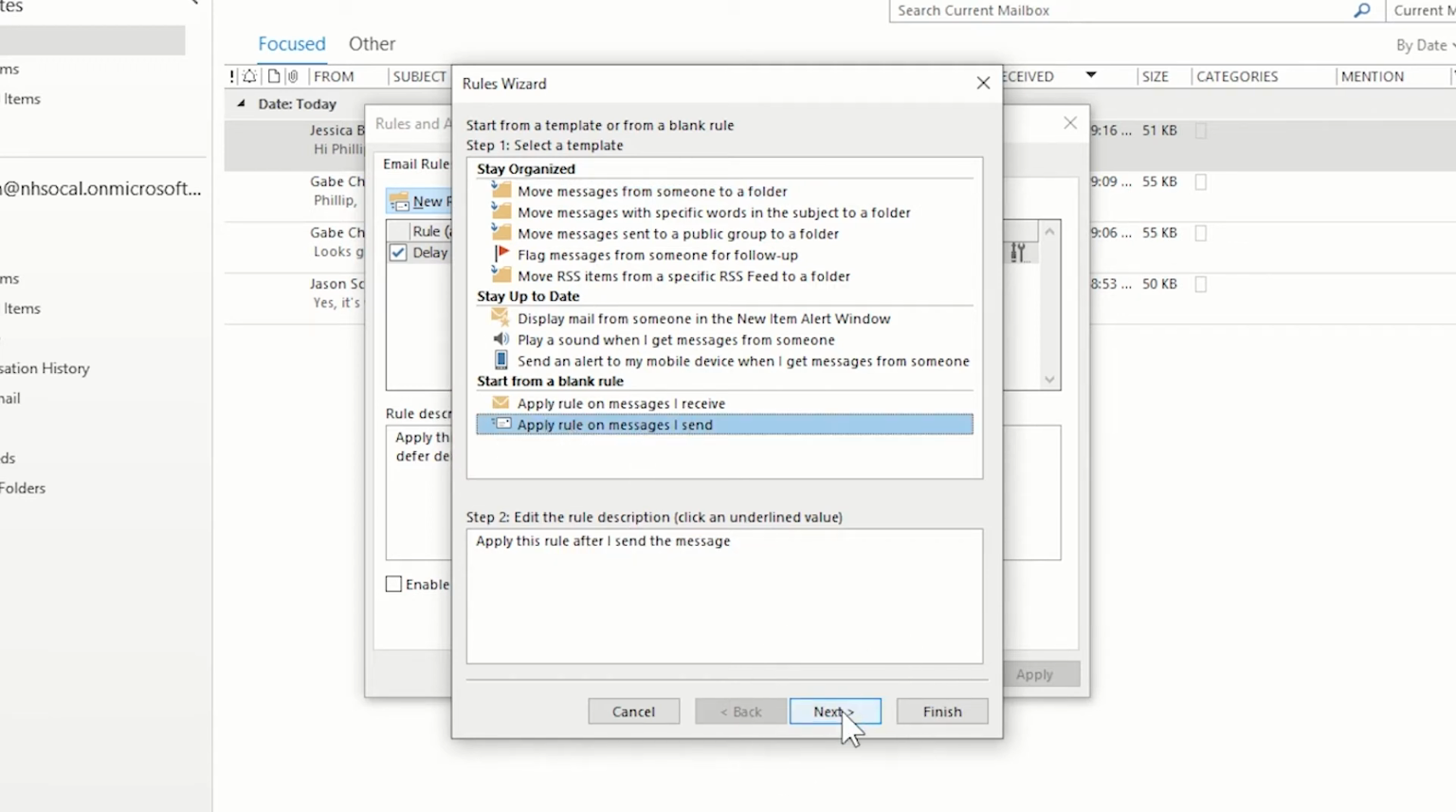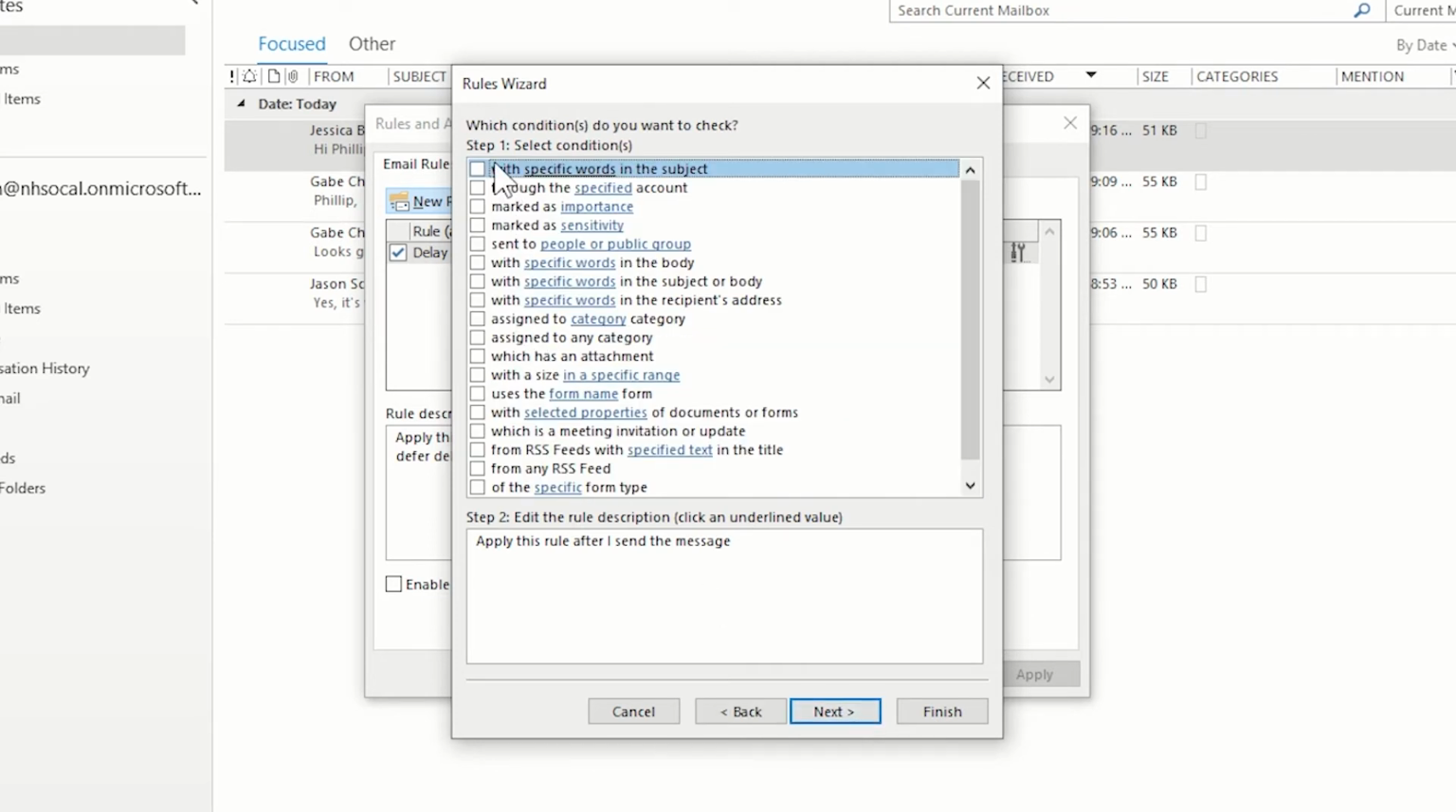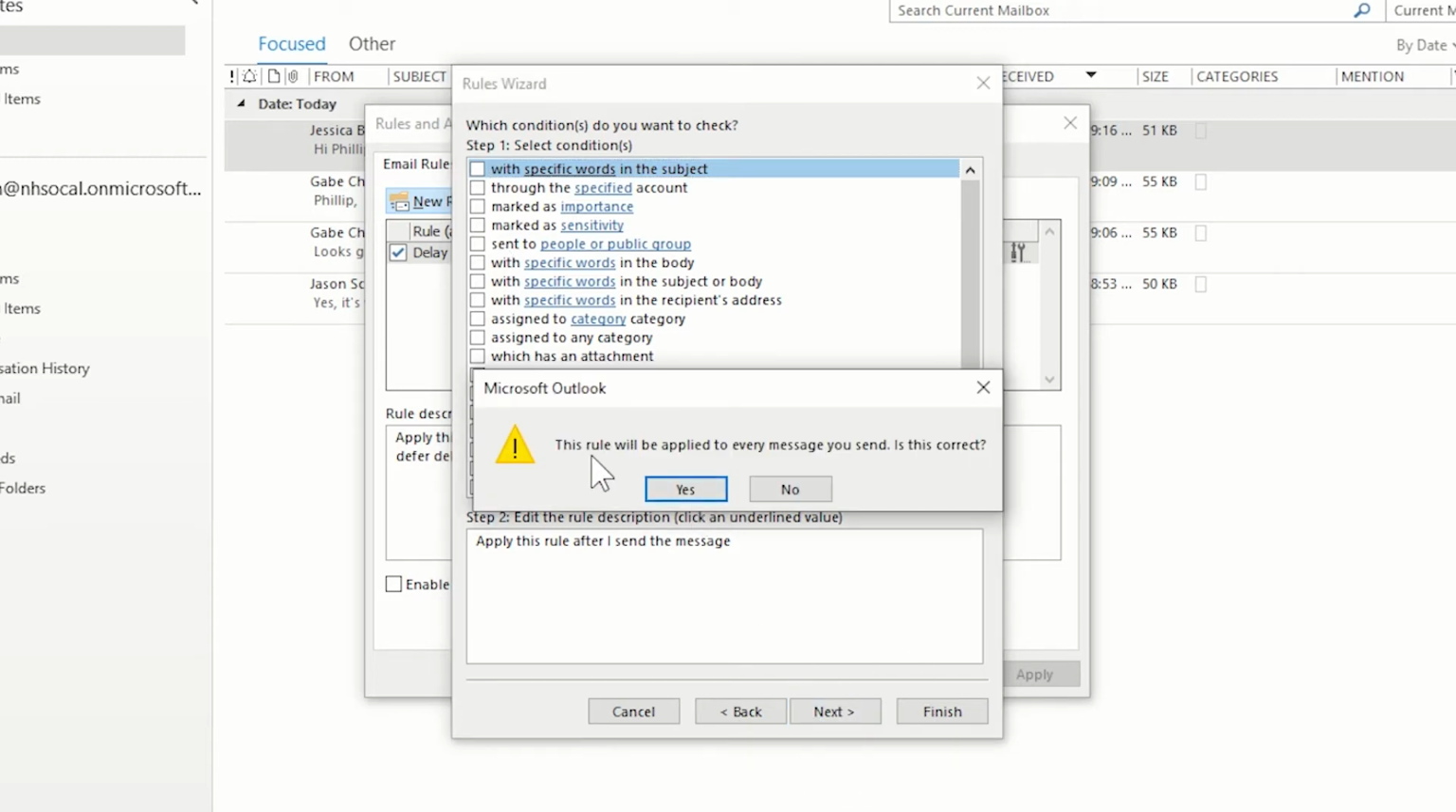So I'll click next. And then it says, which conditions do you want to check? And I want none of these checked. I want all my messages. So when I click next, Outlook is going to warn me of that. It says this rule will be applied to every message you send. And that is correct. I want to click yes.